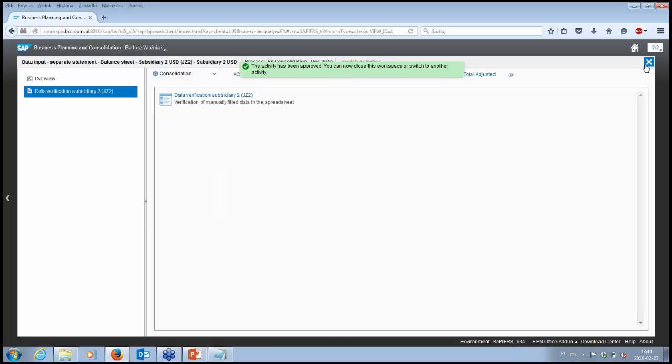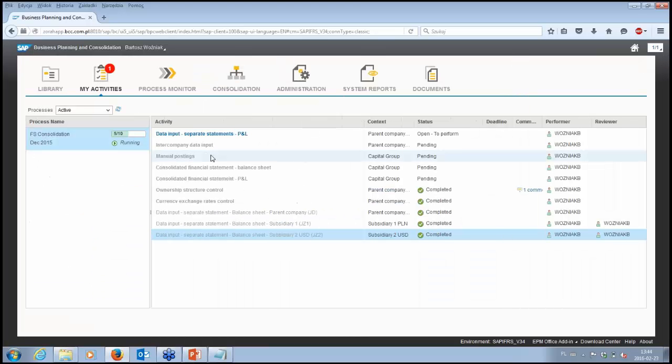So what's left when we already have the data inside? Okay, there are also input data for profit and loss statement, but this is very similar, and I see that we are running out of time, so maybe I will go directly to intercompany transactions data input. So let me accept and mark this profit and loss as completed.